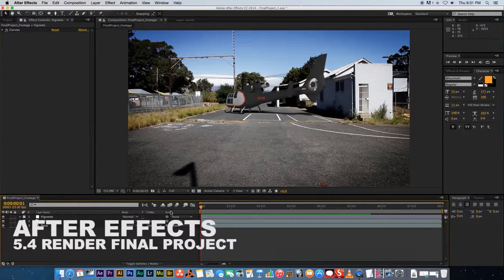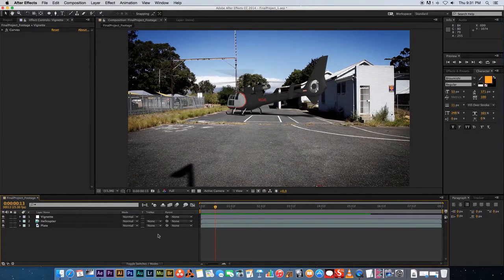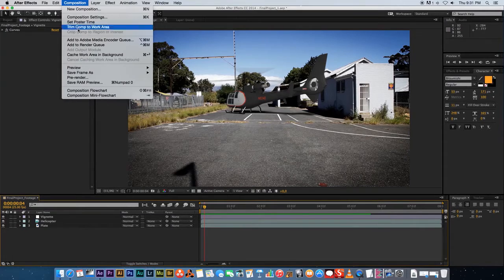So once your compositing is done in After Effects, we need to render our clip, because obviously you need to upload it to YouTube, or you need to give it to someone on a disk or email it maybe. So to start the rendering process, you're going to go up to Composition right here at the top, and then you're going to click on Add to Render Queue.